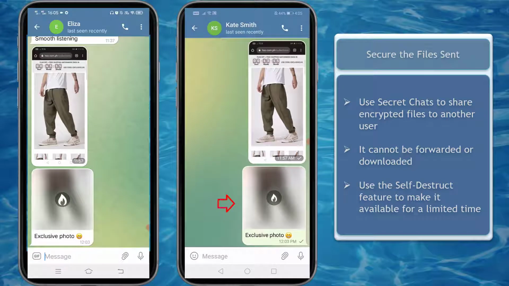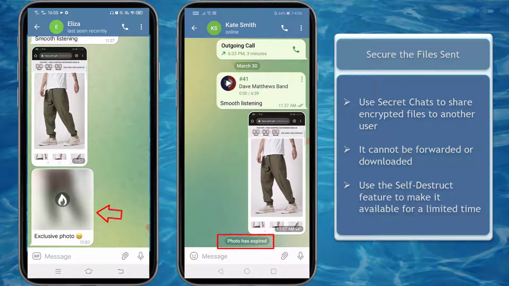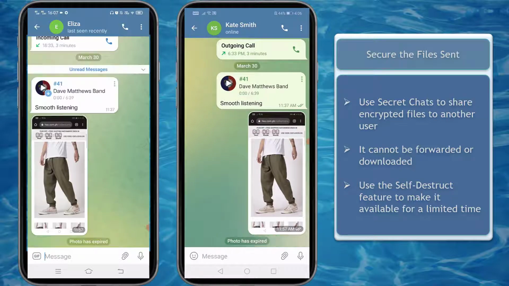And you may notice that the actual photo cannot be seen here. I have sent the same photo to this user. Without the self-destruct feature, a preview of the photo is shown in this window, and using the self-destruct feature will show a blurred photo and this icon. And once the user views this photo, it will self-destruct and this photo will only be available for this recipient.